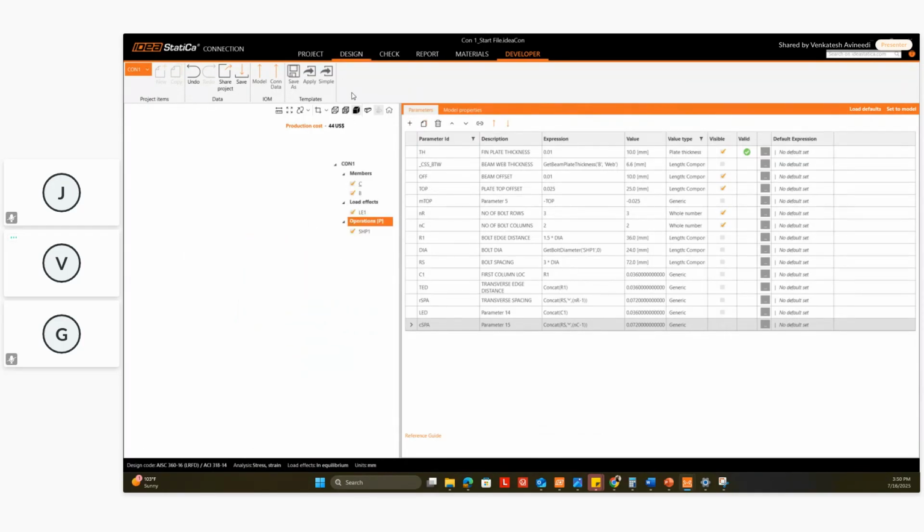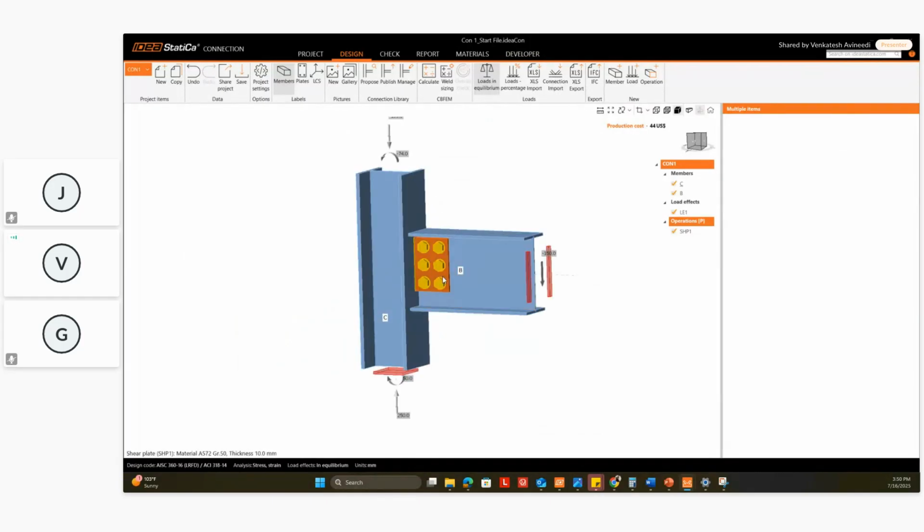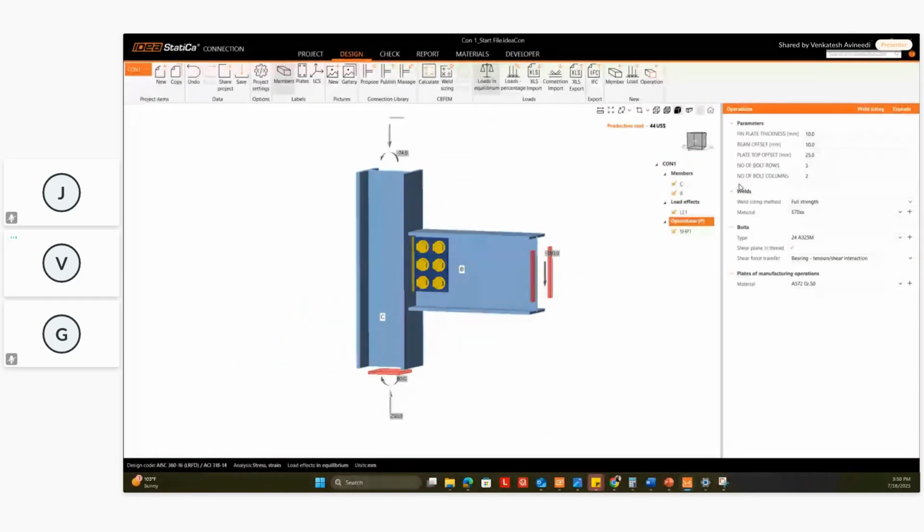I will go to the design tab. To see the parameters, you can click on the operations, which says P, which means it's parametric. So all the parameters which are exposed are here, which is plate thickness, beam offset, plate top offset, number of bolts, and number of columns, and so on. These are the exposed options. I'm not exposing any other parameters to edit.